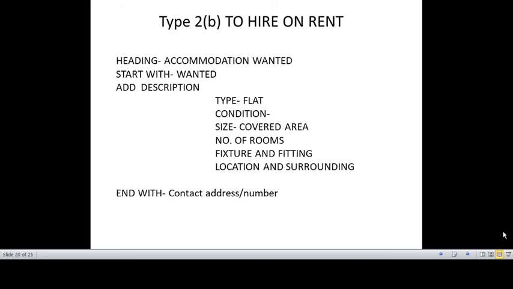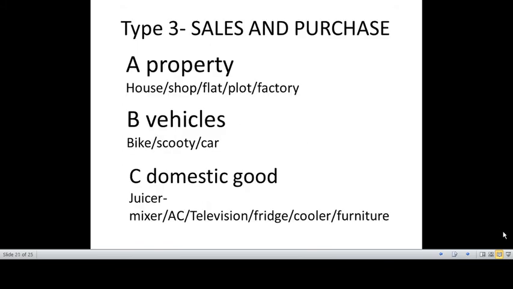In heading you will use accommodation wanted, and for this type of advertisement you will start with wanted. In add description, it is more or less as was given for to let on rent. Okay. Type of flat, or the condition you want, the size you want, bigger size for a single person, number of rooms, how many rooms, then fixture and fitting, location, surrounding, all these things should be mentioned in the advertisement if you want to add. And you will end with the contact. So if you want to give me on rent, you contact on this address.